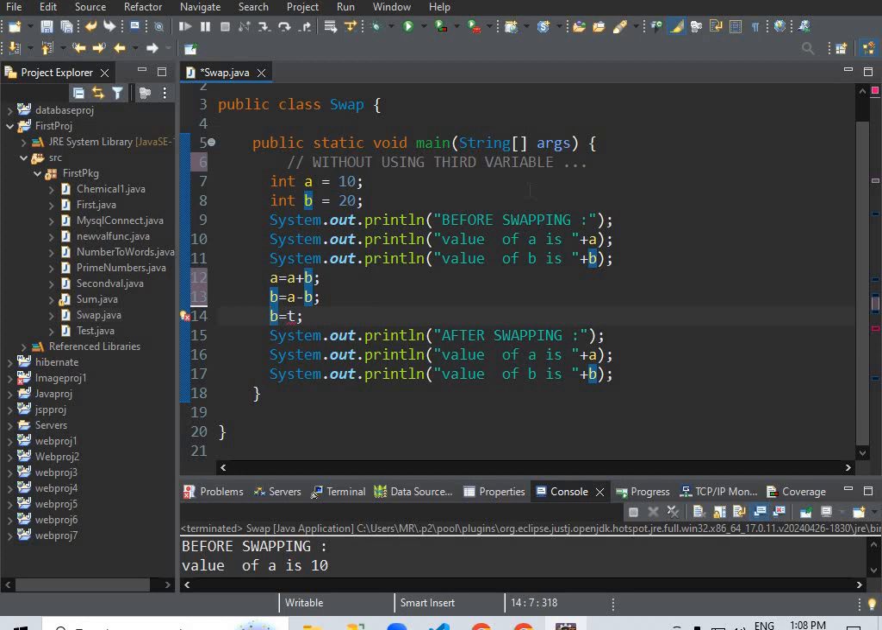And now in the next one, a equal to, now a is 30 and b is 10. So a is 30, b is 10, so a equal to a minus b. Then see the output of this program, please. This is by without using a third variable.